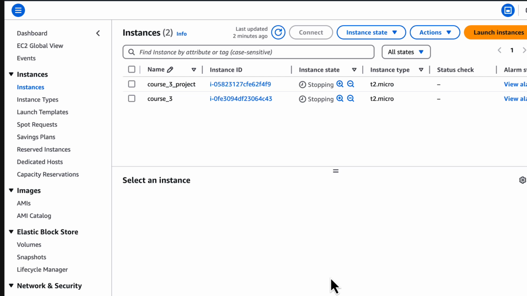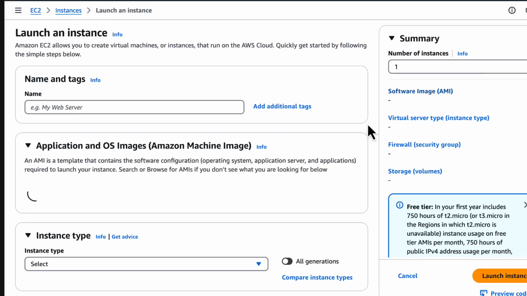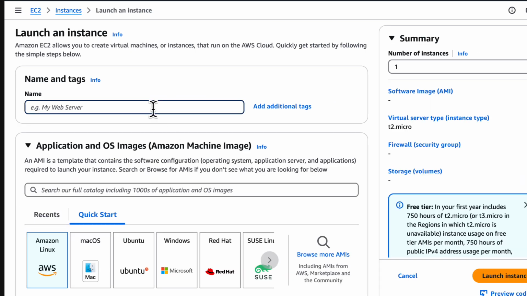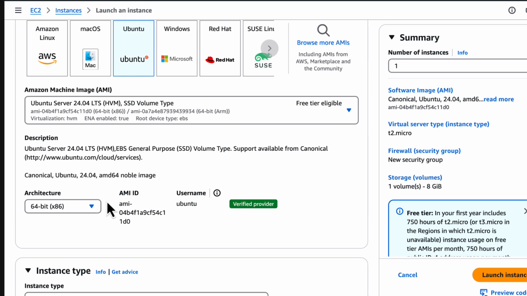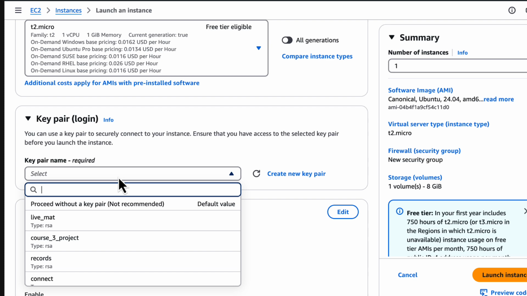We created two main configuration files, one for the green unicorn and the Nginx configuration, and we are going to edit those files. But to make it easier, I'm going to start from the beginning and I will launch a new instance and walk through the reasoning behind all the decisions. So we'll click on launch instance and let me call this maternity records. We want an Ubuntu image here, and we want to select a key pair name.